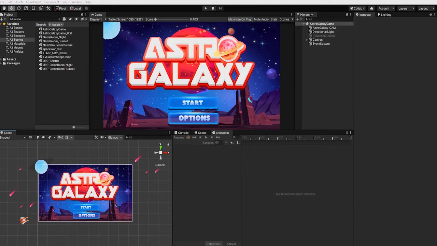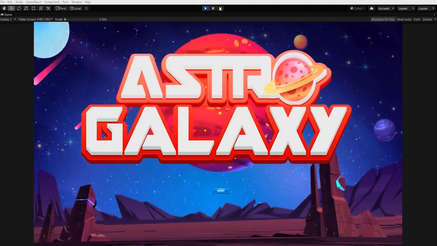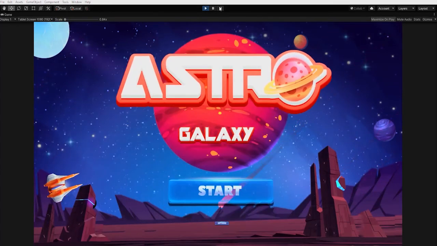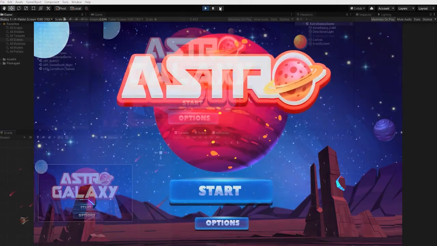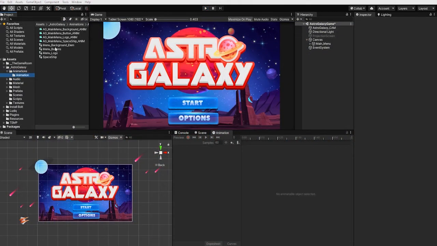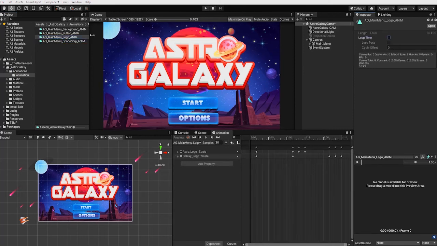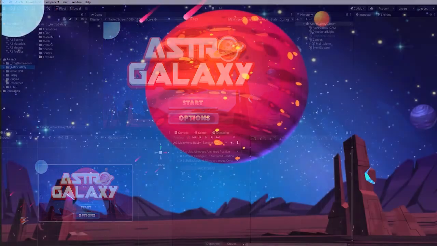With that complete, let's create our basic menu functionality, but we'll first need to go into our animation folders and uncheck loop time for all the animations except for our background and ship animation. This way, our animations will only play once and then stop, opposed to looping over and over again.